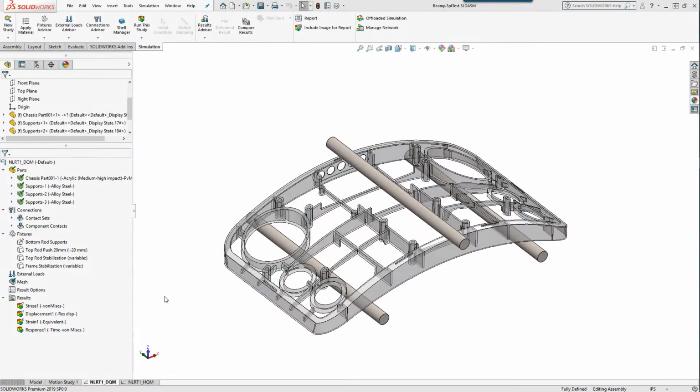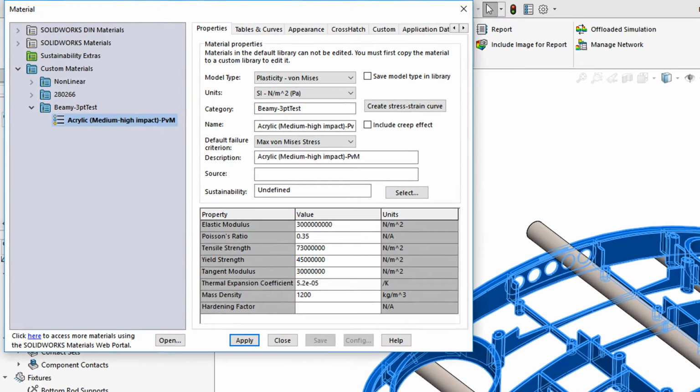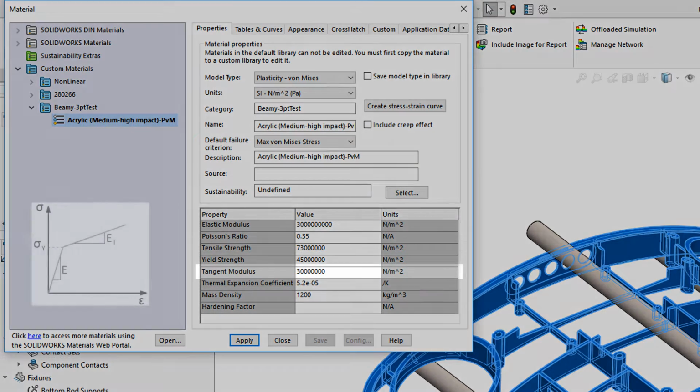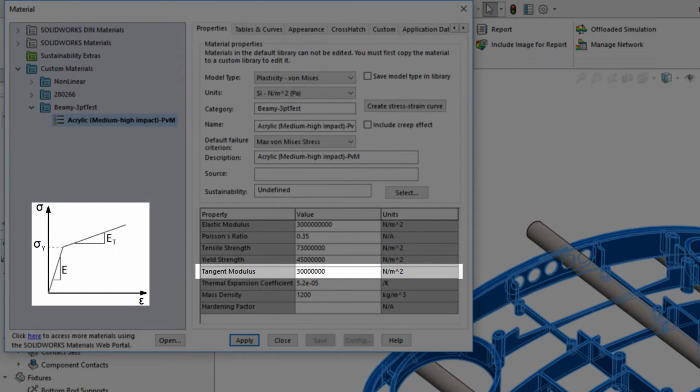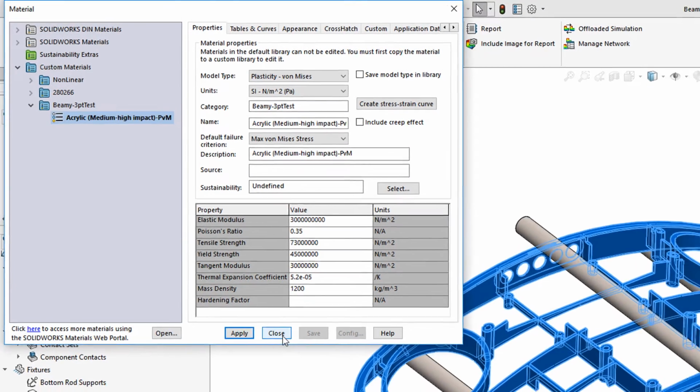The first thing we're going to do is define our material properties. In this case, it's safe to assume that the supports are relatively stiff alloy steel and that the bracket itself is made from an acrylic material. We'll use a tangent modulus to define how the material behaves after yield.